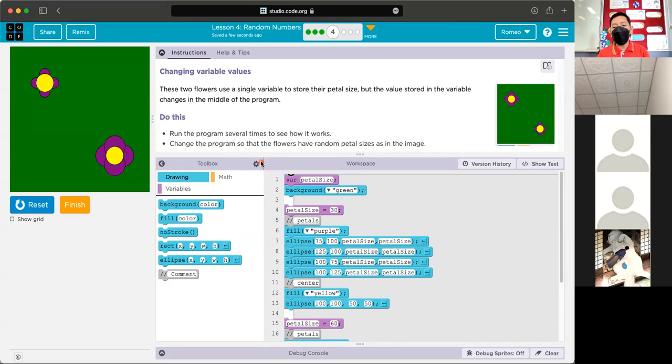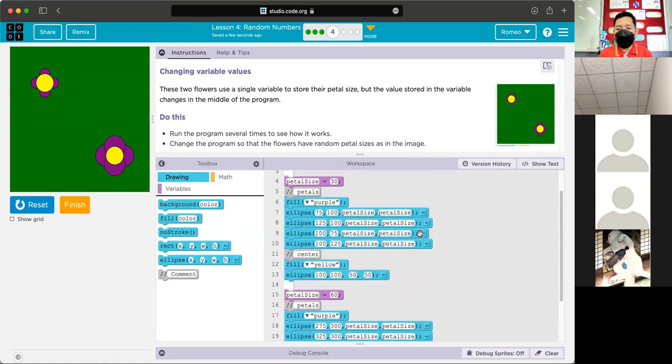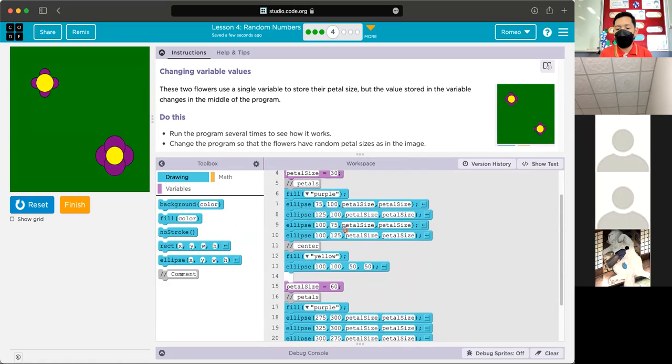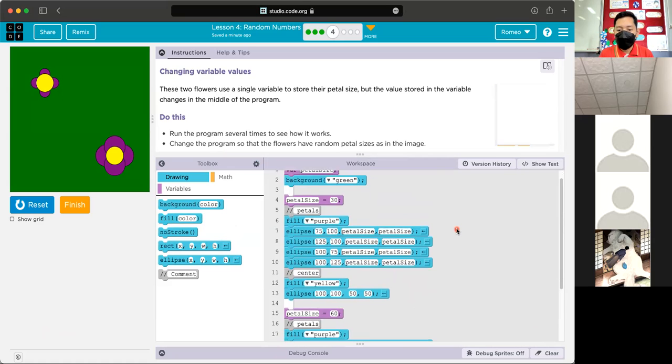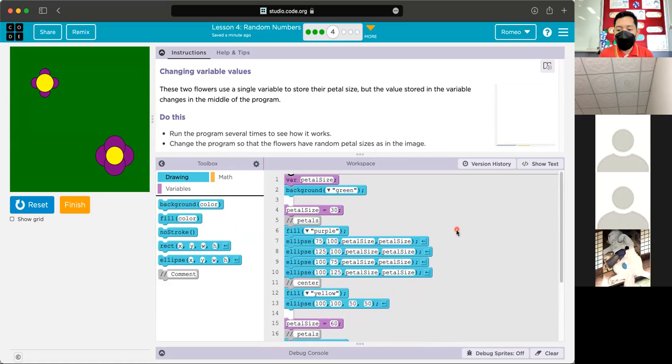Okay, so we will change the program so that the flowers have random petal size as in the image. How are we going to do this one? As you can see here, the petal size is 30 and then here 60. So how are we going to do this so that it will have different petal size when we run the program? Anyone from online? How are we going to do this? Yes, Kawan. Put the random number in the size of the crystal. Okay, very good, Kaot.